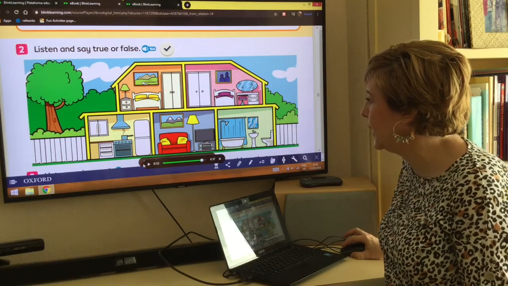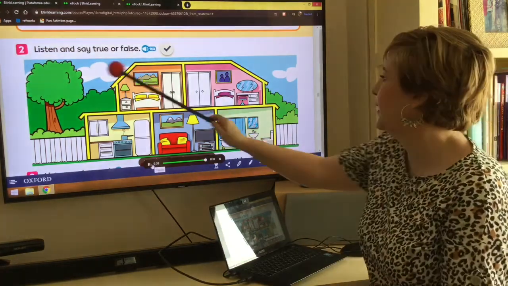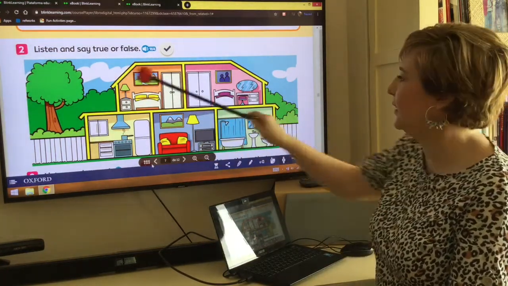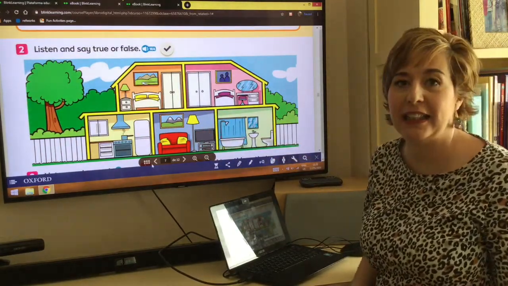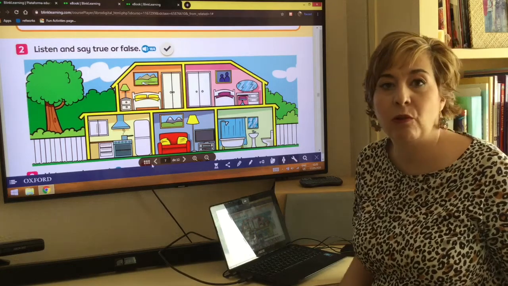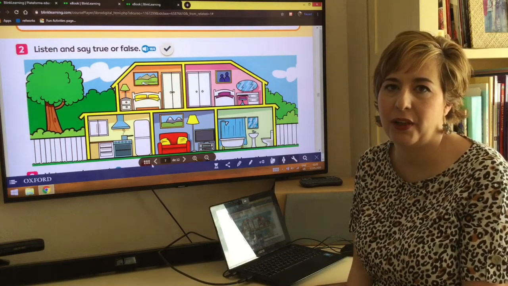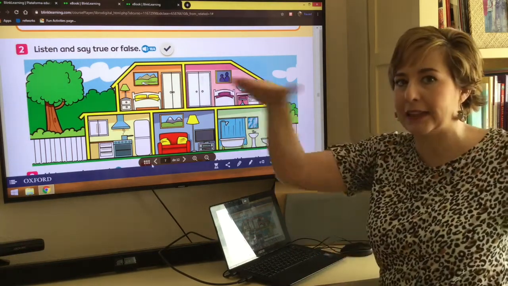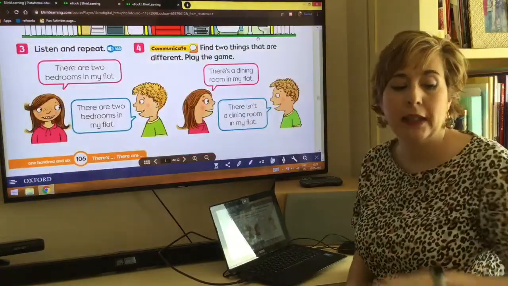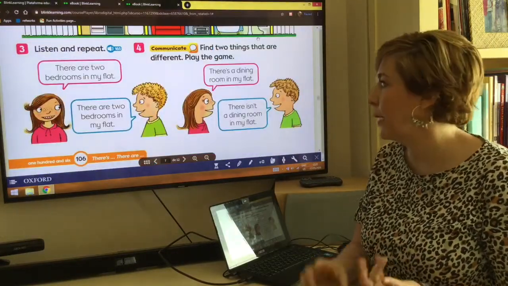Let me play it again. There's a garden. Is it true? Is there a garden? Yes, there's a garden. Okay, they are very lucky. In Great Britain, in most of the houses, people have a little garden or a big garden. But here in Spain, we live in flats.